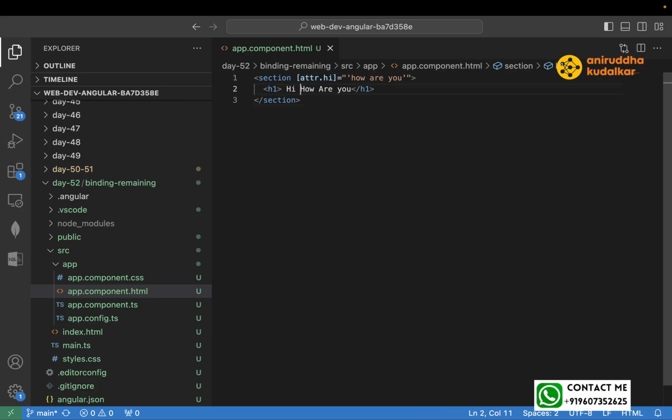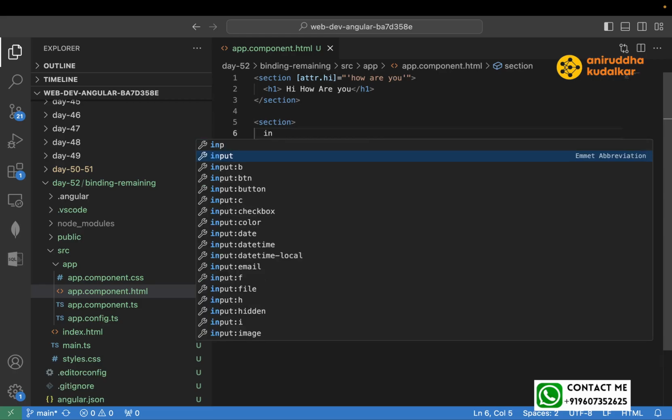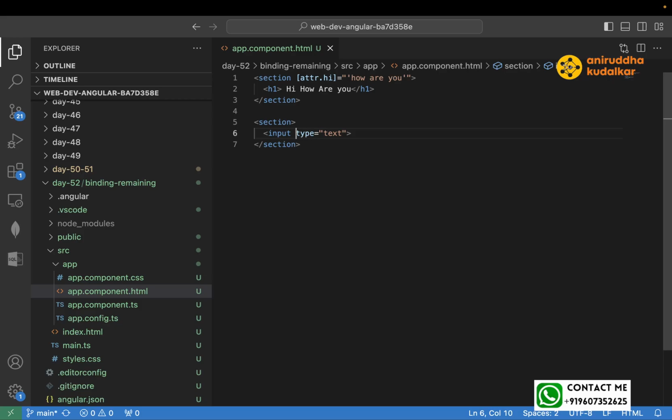I will write all the bindings together. Here I can have one more section, and I can say input type, and this type property binding. You need to pass a string over here. Input type text, placeholder. This is the property binding. Placeholder number. So this is property binding.